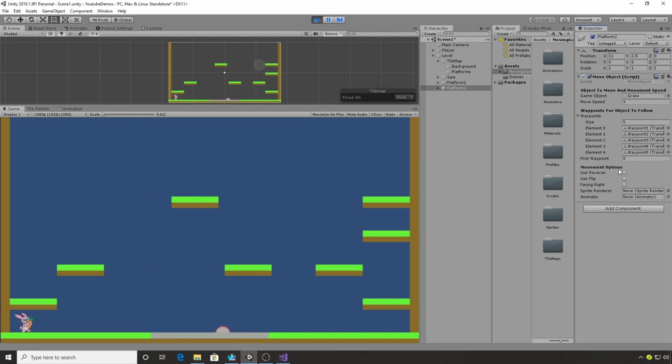Now we've also got an option to reverse the motion. So instead of it going straight back in a straight line as you just saw, when it gets to the end now it should flip direction and go back. So this is what we're going to look at making.